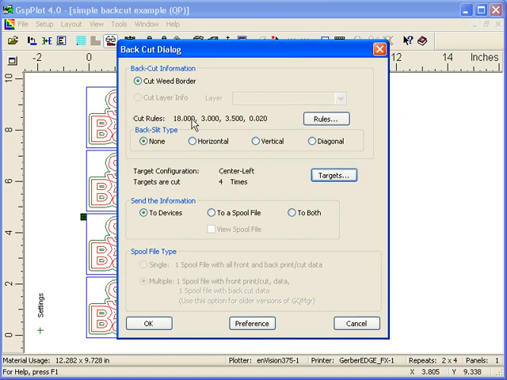And now, I have my Weedborder, and I have my crosshair cuts that I'm going to use when I flip over my vinyl in the plotter. I'll be able to see this crosshair cut slit so I can align to it. And I'm just going to send the information to devices.